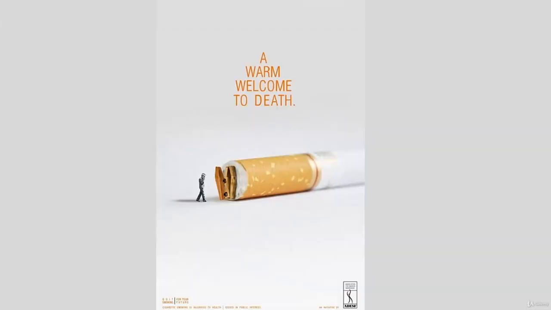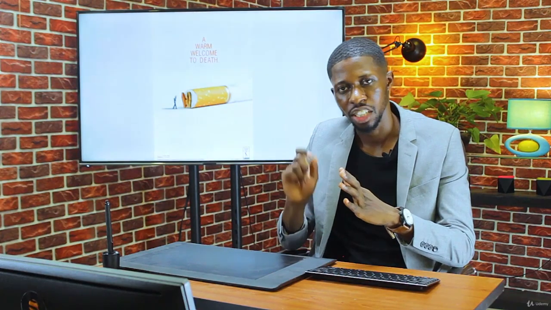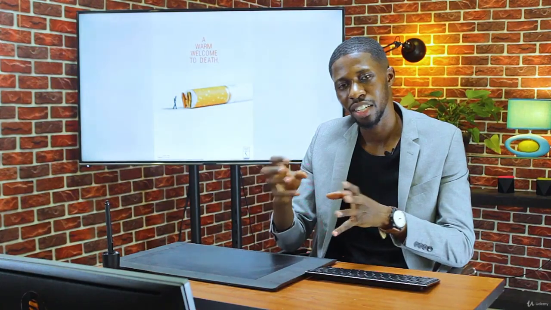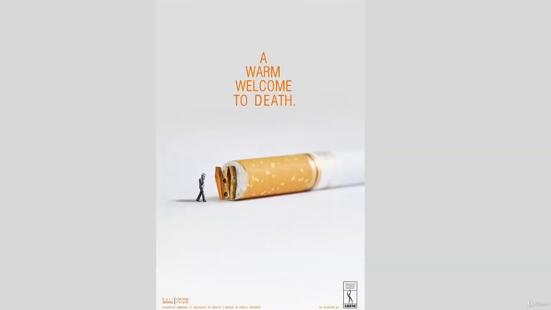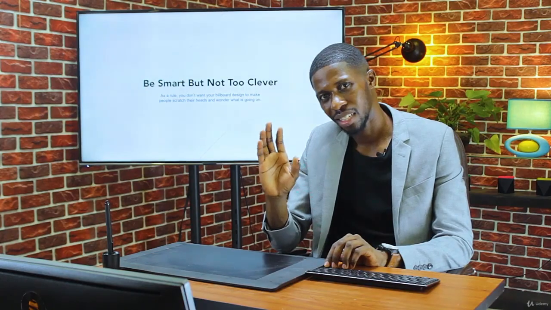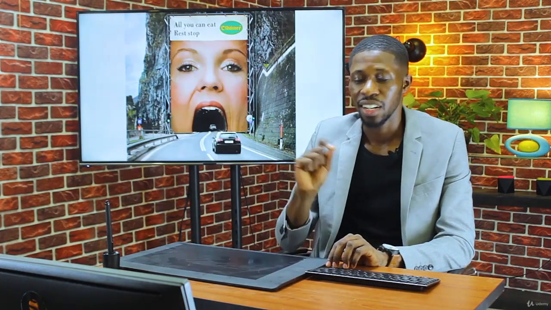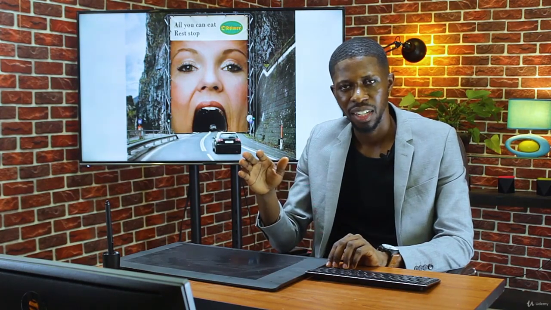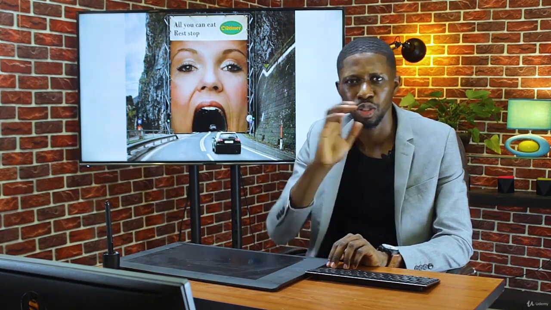So let's look at some examples. This I saw on Dribbble, and look at it: a warm welcome to death, and he used a cigarette and a man, and see the use of contrast. He made the cigarette very big and the man very small, walking into the cigarette. You see, this design is smart, but not too clever. This is another example, all you can eat rest stop. So whilst you enter this, the next stop is their shop. It's so creative and it's smart but not too clever.